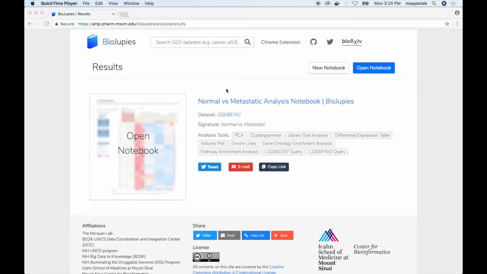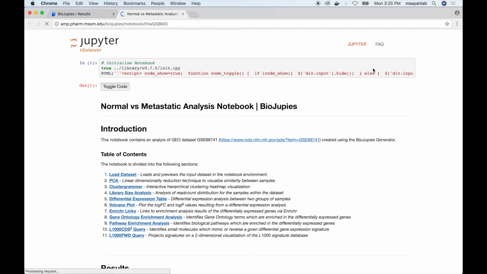So once the notebook generation job has been completed, a link to the Jupyter notebook will be displayed on the BioJupies website, including a summary of the signature, the analysis plugins used to generate the notebook, as well as options to share the notebook on social media. We can click on Open Notebook to visualize the results of the analysis itself.